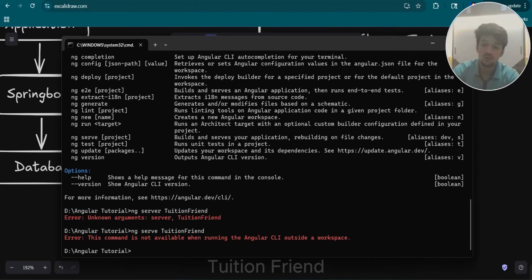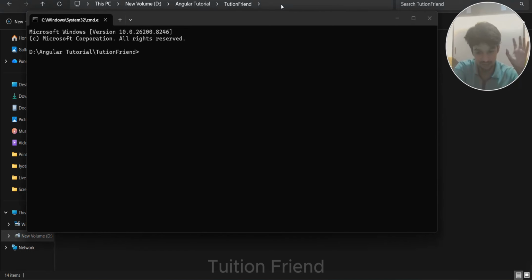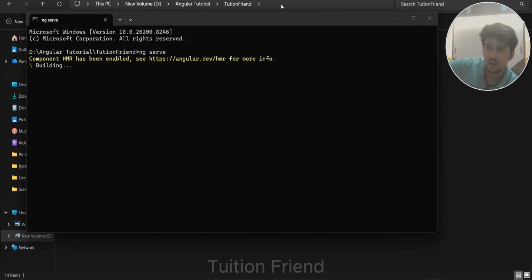So what you have to do is go into the tuition friend package we have created, because inside that only you will get a lot of files which you will run for your Angular application. Now I'm inside this. The system cannot find the path specified. Okay, we are inside our workspace basically. Now I can run ng serve. That's it. It will build and deploy your application. Let's see how it does.